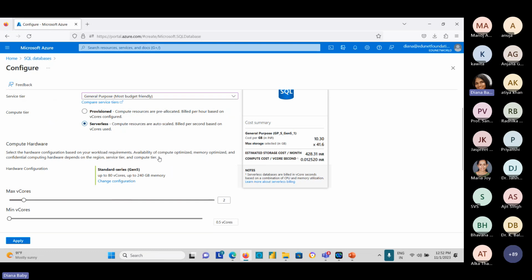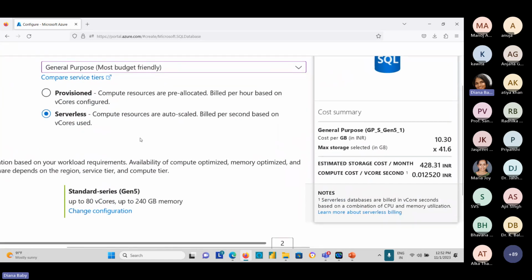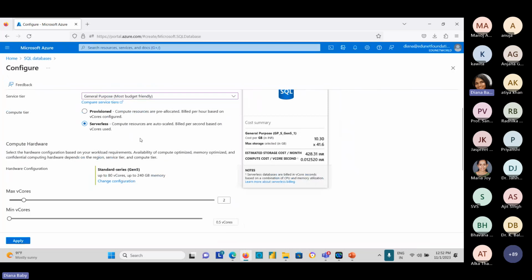Now the basic serverless: the resources will not be pre-allocated. In this case the resources will be auto allocated as per our need. If we are taking more and more resources, it is billed per second based on the vCores used. If we have used only a single vCore, it won't cost more. I hope you got the point for changing the compute tier. Please don't go with provisioned, because per faculty it will cost 33,000. So please ensure that you have clicked serverless here.